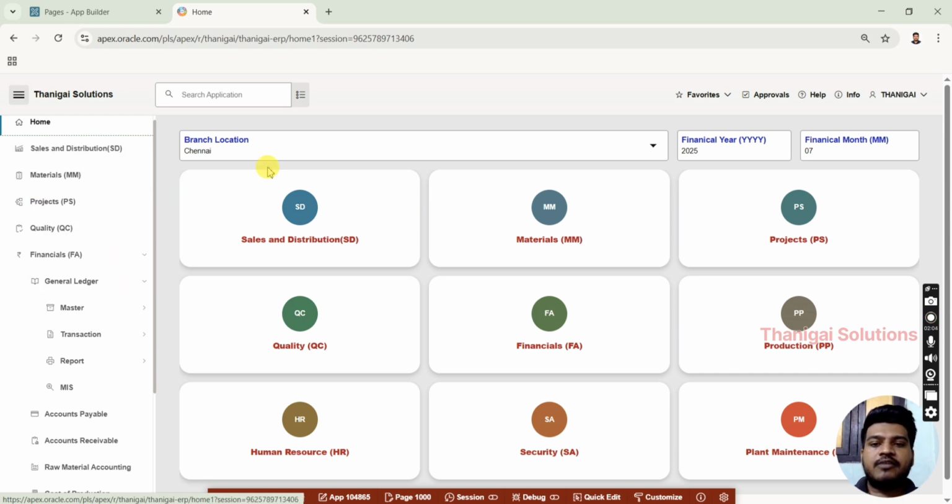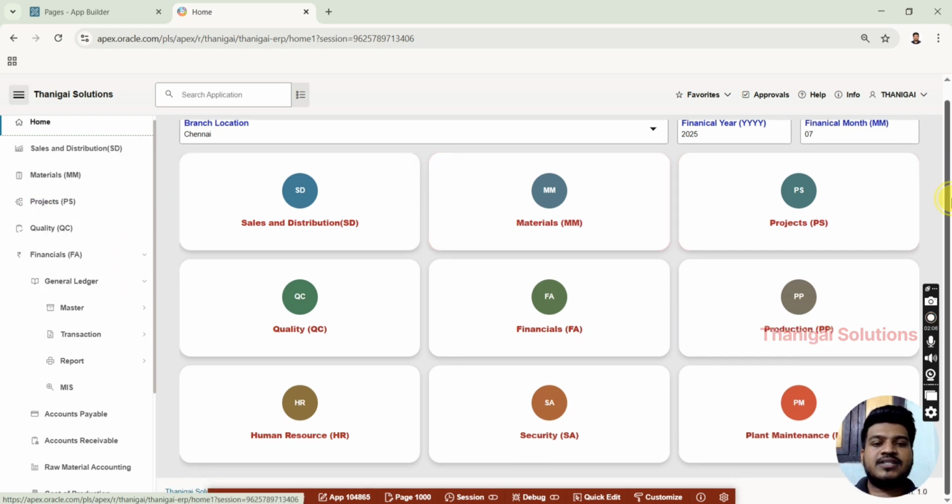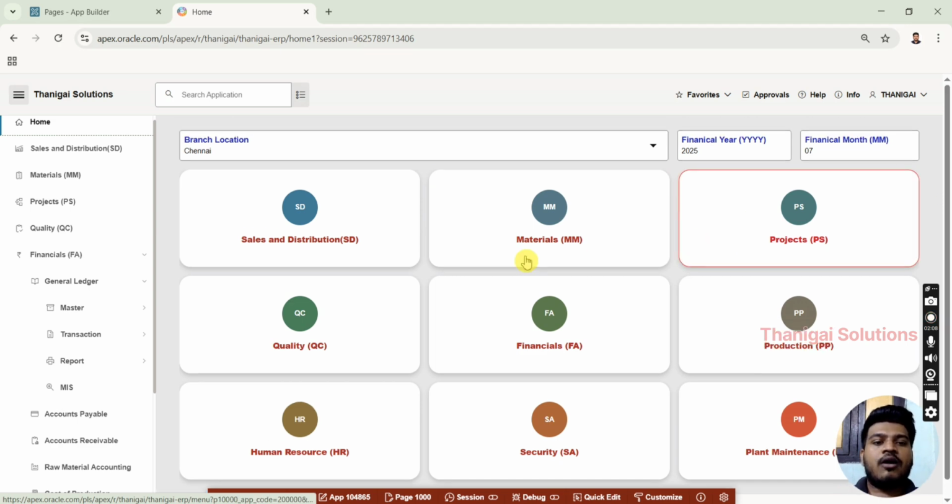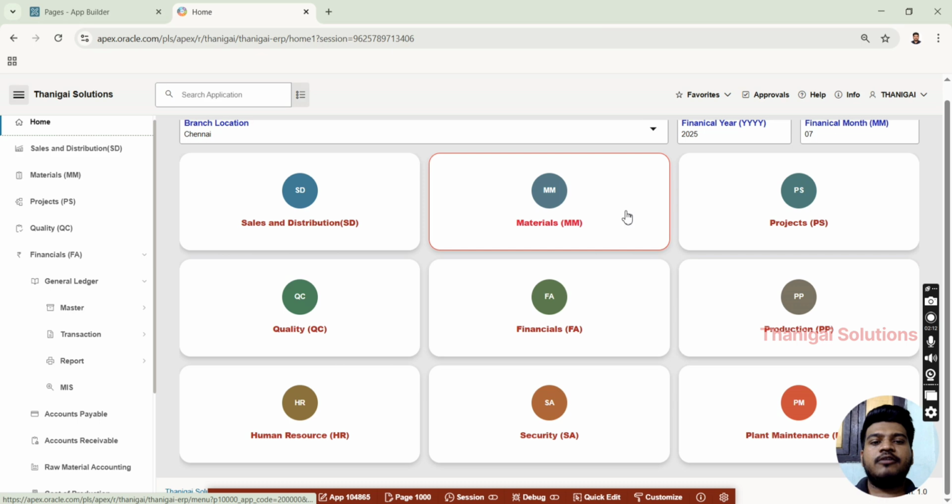The same thing we have implemented as a card style menu. So we have used cards to design this menu. On clicking on a card, it will redirect to the next sub-level menus.